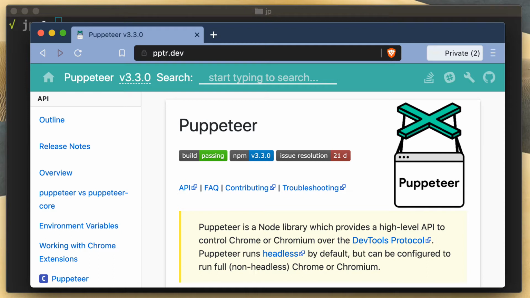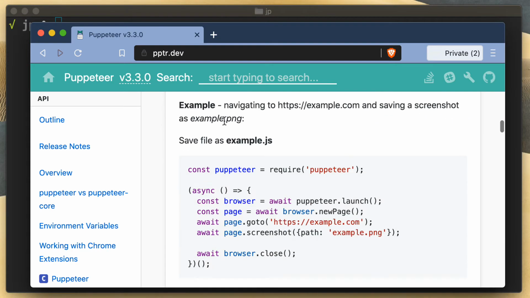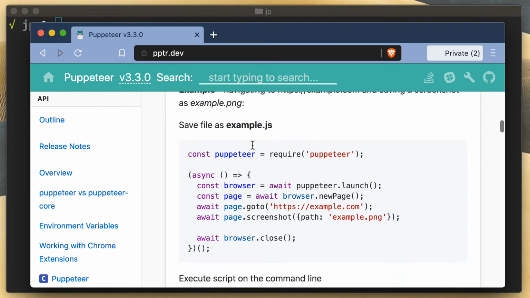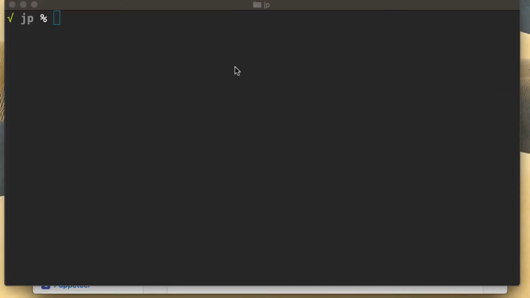So as you can see here, here's the project page, and pretty soon on the page we should be able to see the hello world. And as you can see, this one is simply navigating to a URL and taking a screenshot. Now I'm going to go ahead and show you that here.